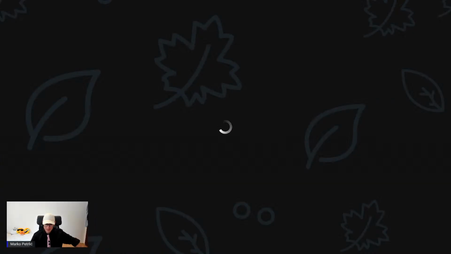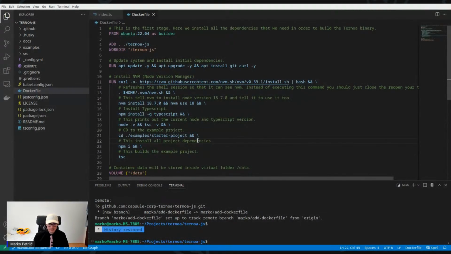But let's see. Once you clone our repo, hello, you should switch to the dev branch because most of the new work is there. In that new work we have this amazing Docker file which explains what exactly you need to do in order to install all the dependencies to run our examples. And we will just go through them.